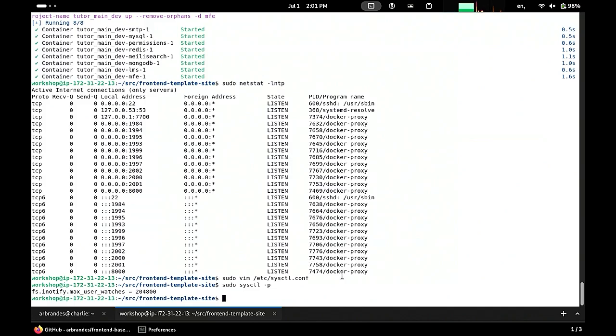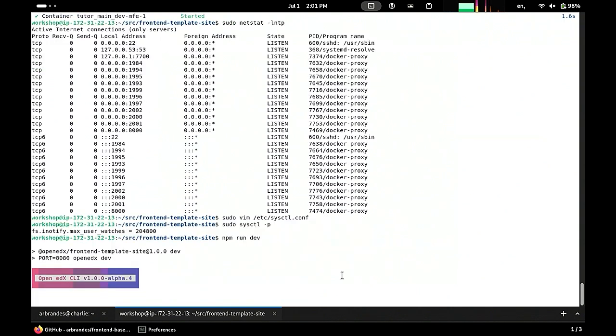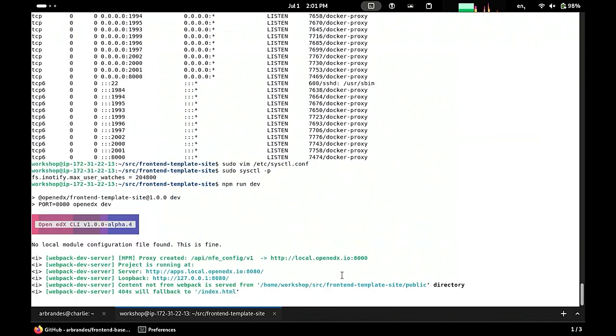Once you did that, you should be able to npm run dev. Again, you shouldn't worry too much about security if you're doing this in your VMs, right? These VMs are going to die in a few hours. Okay, let's try this again.